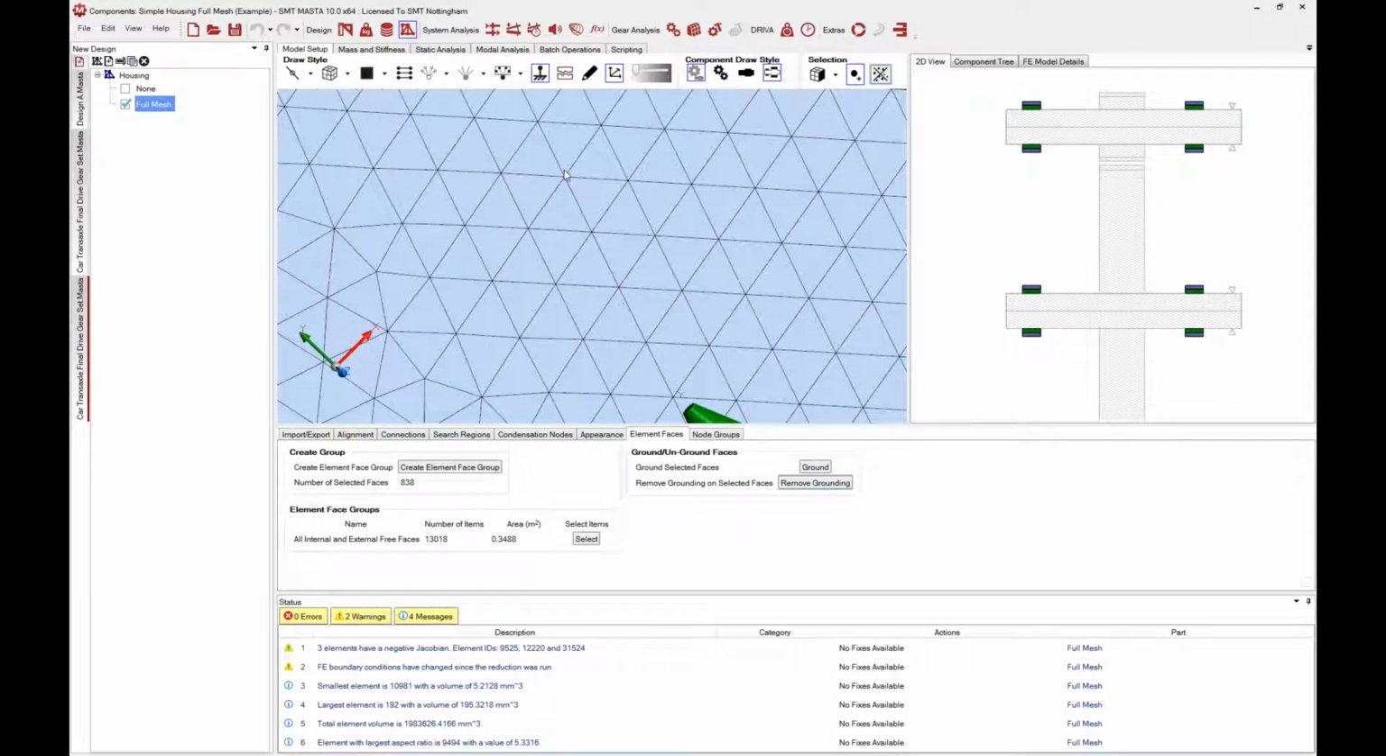Now you could select an individual node if you so wished and change that into a condensation node. However, a more realistic scenario might be to select a range of elements and connect them all to one condensation node, as the accelerometer will cover a larger region.